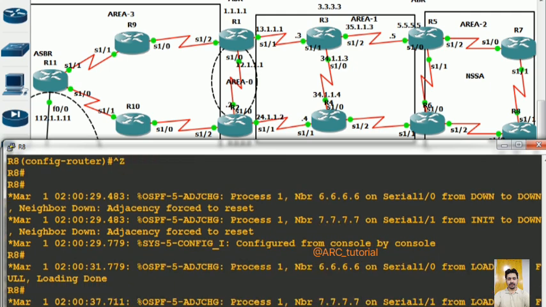So LSA3 will not be counted. Only 4 and 5 are counted. Only 4 and 5 will be filtered out. Of course, in NSSA only 4 and 5 will be filtered out. Even there, there will not be any default route.